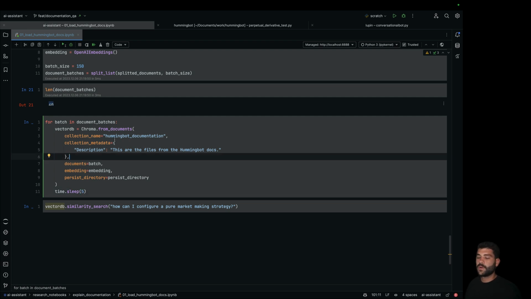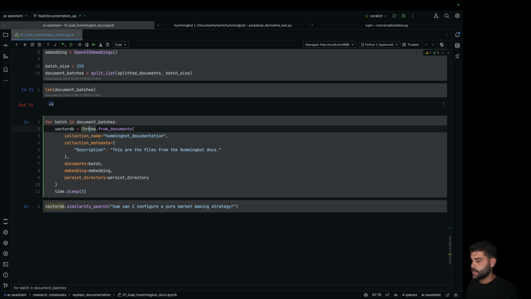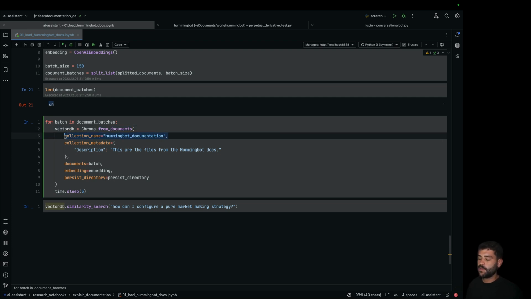One last thing before we end is that here we are using this Chroma, that is the vector database that we are using, and it has this method from documents. This is going to create an instance of the vector database, and to create that instance we have to specify the collection name. If not, by default I think it is Langchain something. But I think that might be useful if you want to organize all your documentation. For example, Hummingbot documentation, then I can have Hummingbot codebase in another collection. That might be interesting to review.